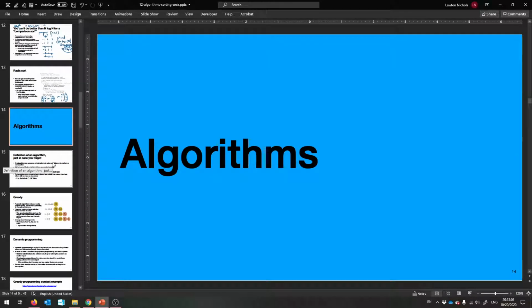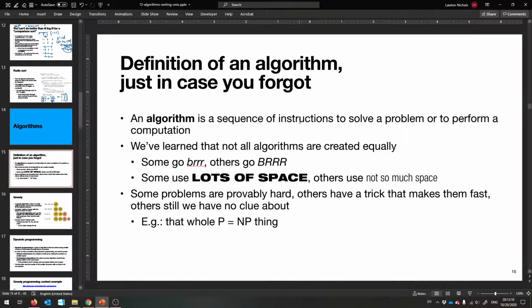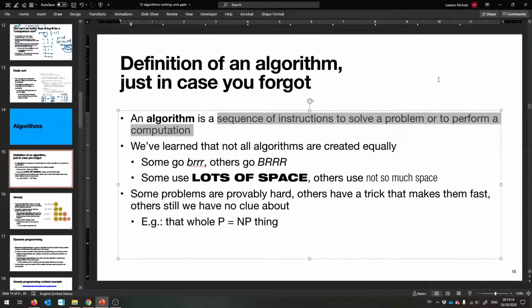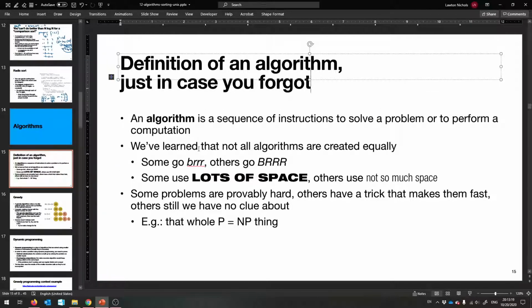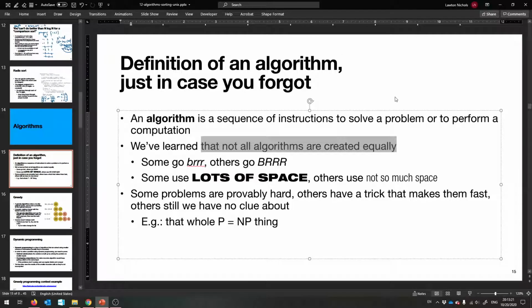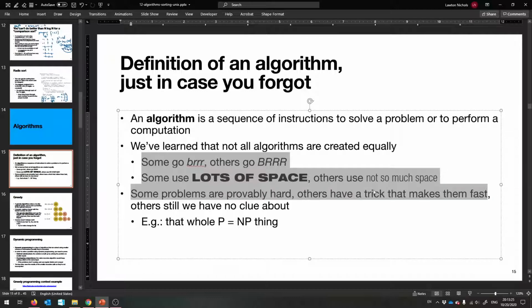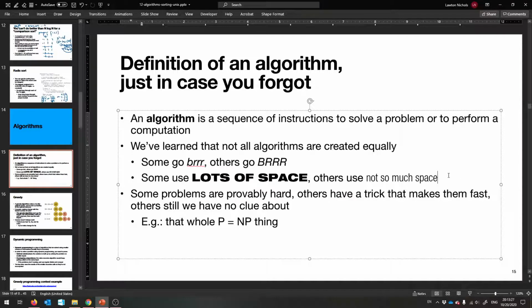So let's get started with algorithms. Let's remember what an algorithm is, just briefly. It's a sequence of instructions that solves a problem, performs a computation, it does something for you. And we know very well now that not all algorithms are created equally. We've made faster ones, slower ones, ones that take a lot of space. Okay, so we have possibilities.